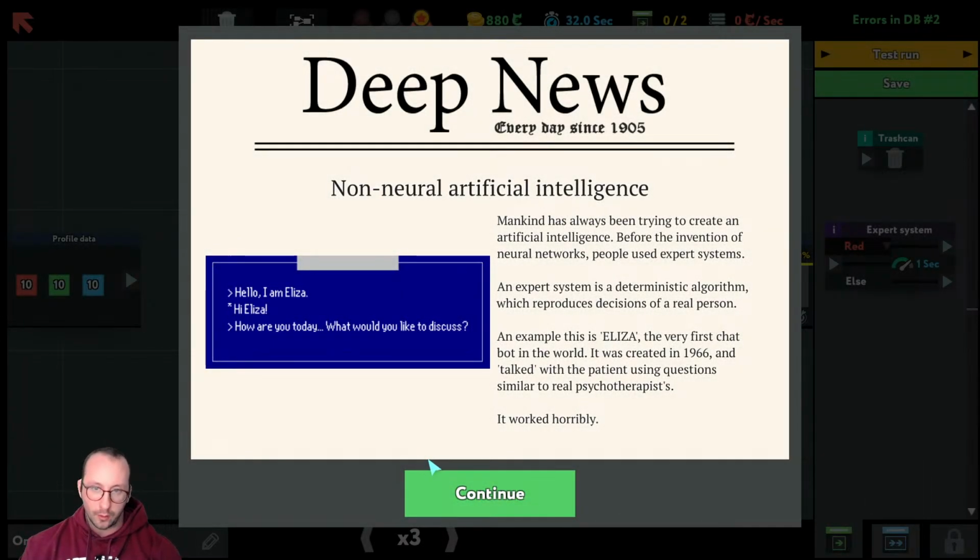Deep news, non-neural artificial intelligence. Mankind has always been trying to create artificial intelligence. Before the invention of neural networks, people used expert systems. An expert system is a deterministic algorithm which reproduces decisions of a real person. An example of this is Eliza, the very first chatbot in the world. It was created in 1966 and talked with the patients using questions similar to real psychotherapists.